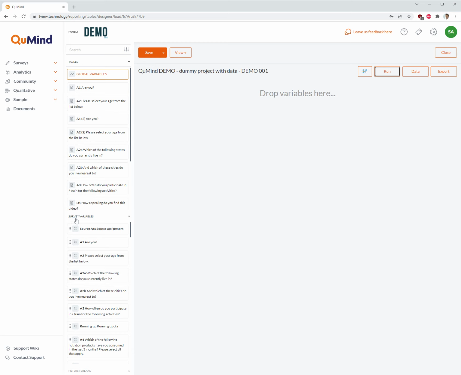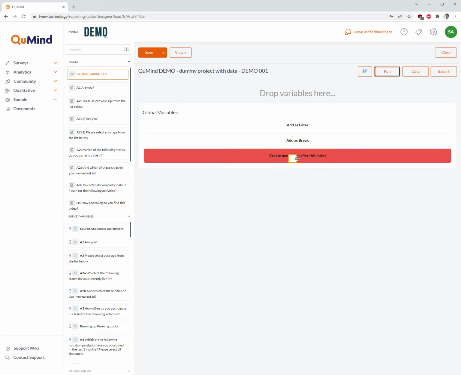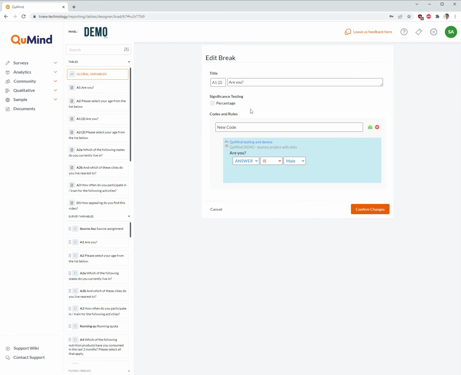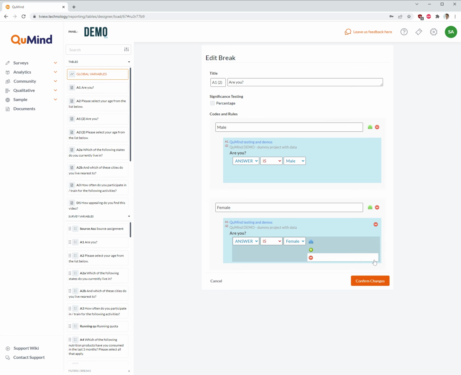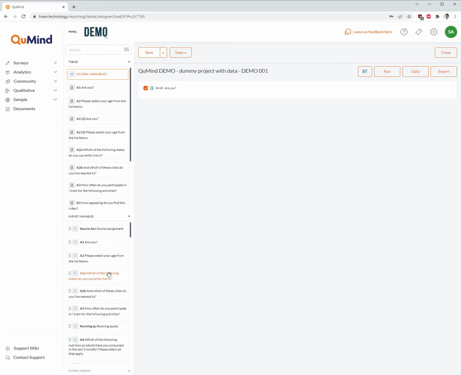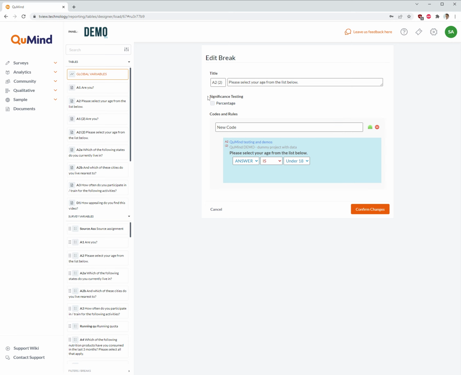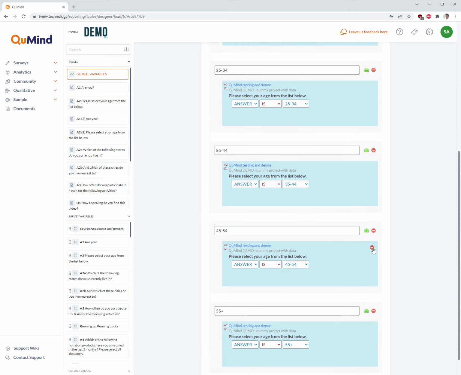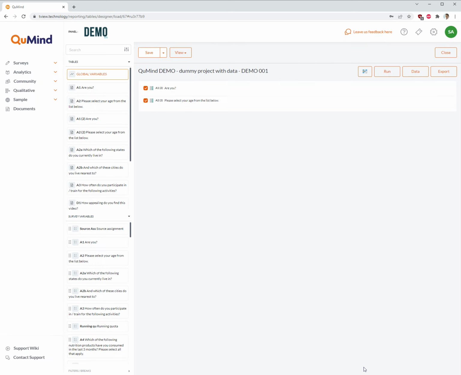We are now going down to Survey Variables, where we can select the different data points which we can use to create a break. Remember, a break is where you cross one data point with another. In this case, we're going to apply a gender break to all available tables, like so. And we are also going to apply an age break. By dragging and dropping, apply it as break, we're selecting all available options and confirming changes.